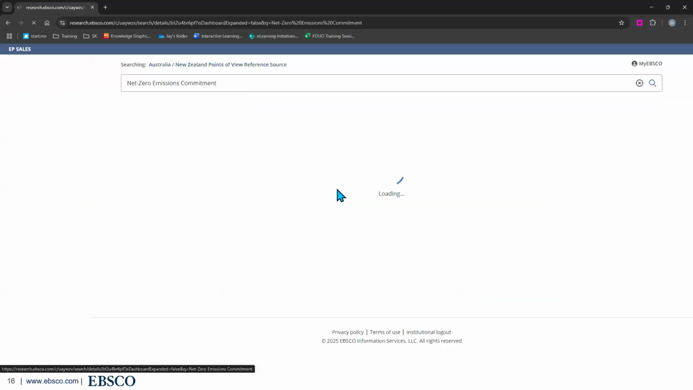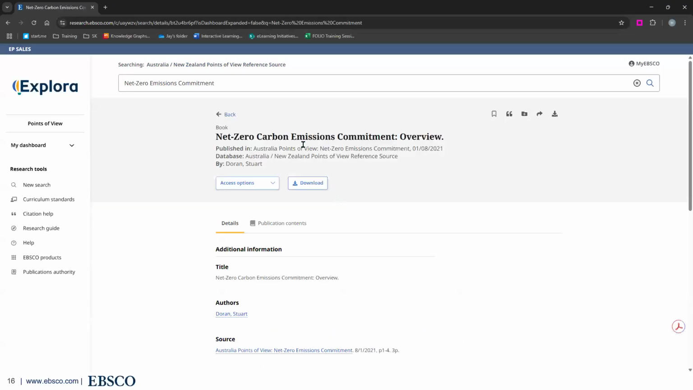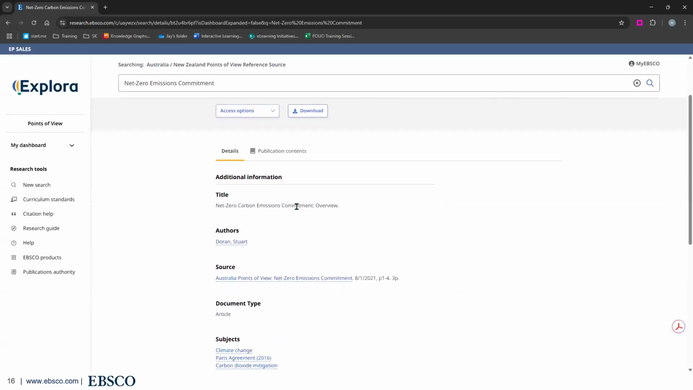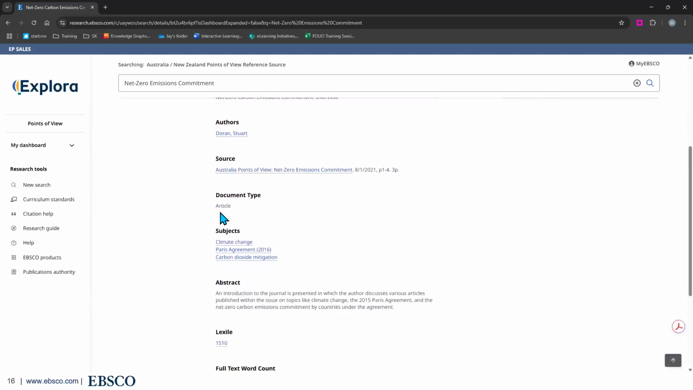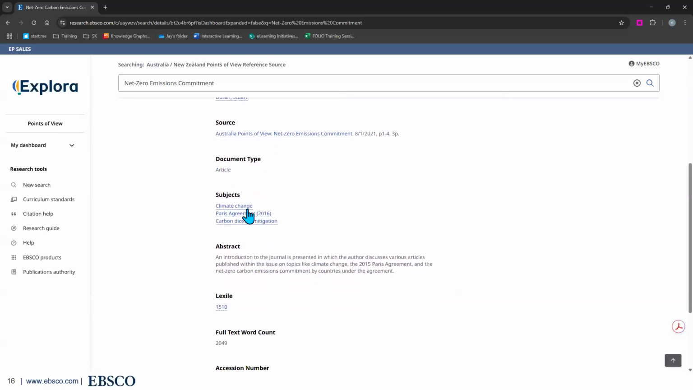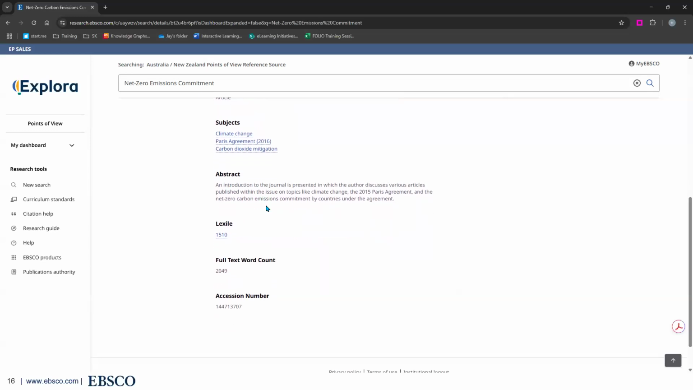So we can click into the title there and we get some details of this article, such as what is the title, who is the author, what is the source? What is the document type? What are the subject terms assigned to this article? Giving us a brief abstract. And then we get this Lexile score, helping the educators determine what level is required to read this full text. So I'm getting this score of 1510.